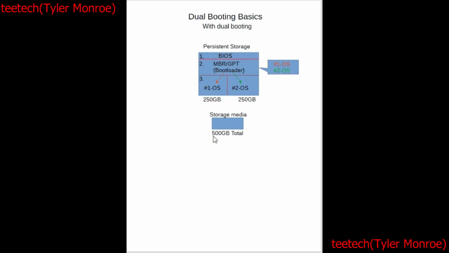That's all it means. So it's the same steps. We have our basic input-output system, or our UEFI, that doesn't really matter, or our MBR GPT. Once we get to step 2, though, that's where things change a little bit. And what changes is that we have a menu. And a menu will come up after we install a bootloader, and it will have us pick between our first OS and our second OS.